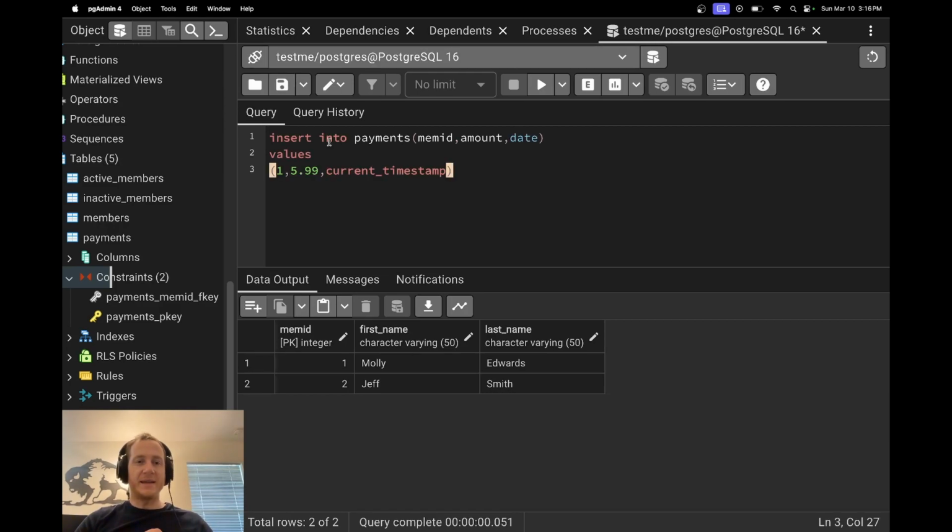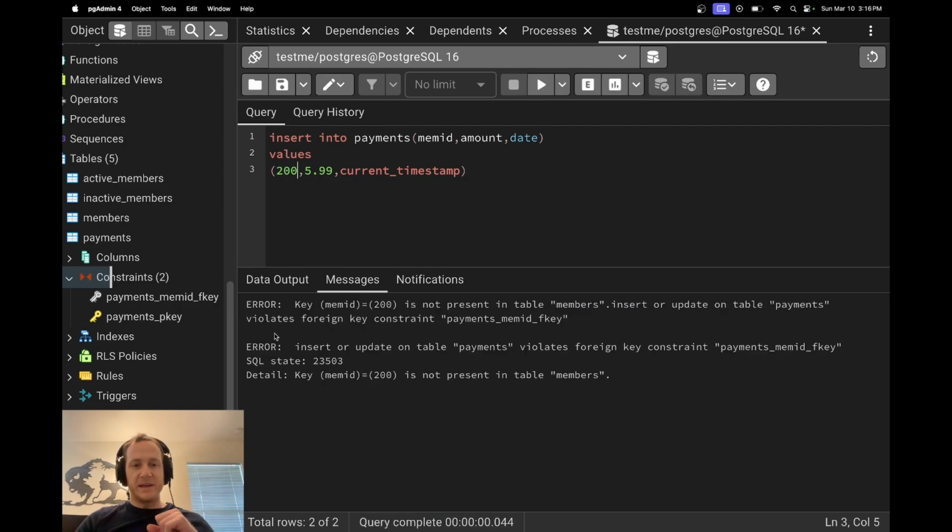And so if I go ahead and decide to insert a payment into the payment table, but I reference a member ID that doesn't exist, like let's say 200, for example, and I try to run this, as you can see, we get an error message and it tells us that the mem ID of 200 is not present in the table members. So perfect. That means that our foreign key constraint is working. It's referencing the primary key in the other table, and it's telling us, hey, this integer that you entered does not exist in this table, so it cannot correctly reference that information. So another good thing to know, another tool in the toolbox.